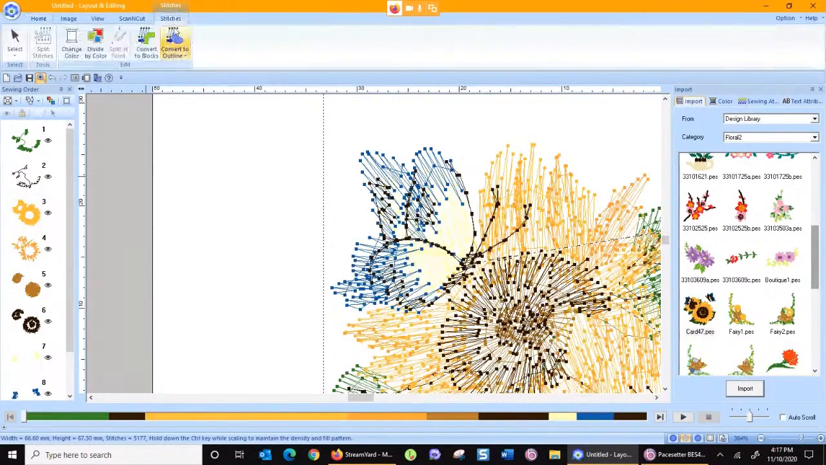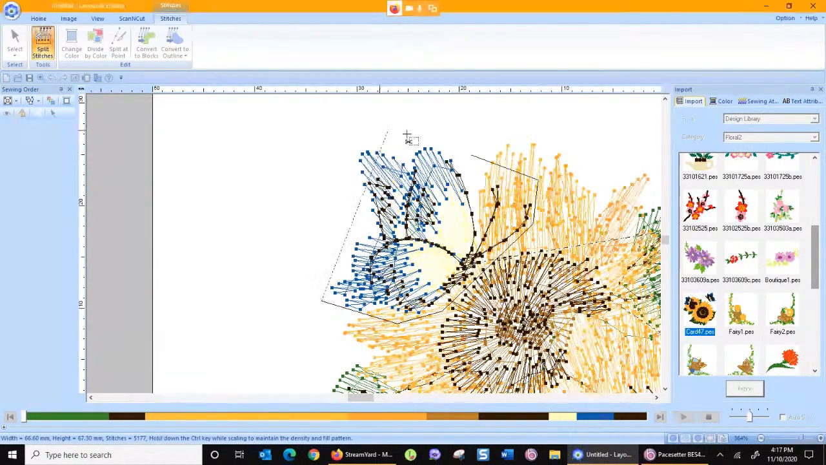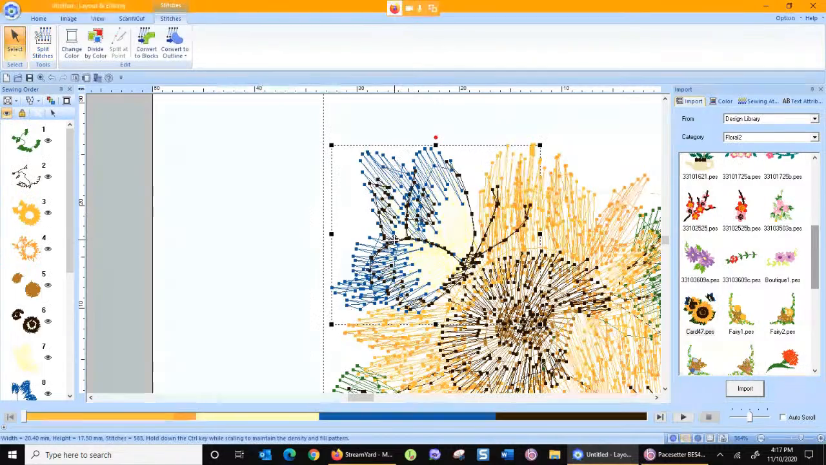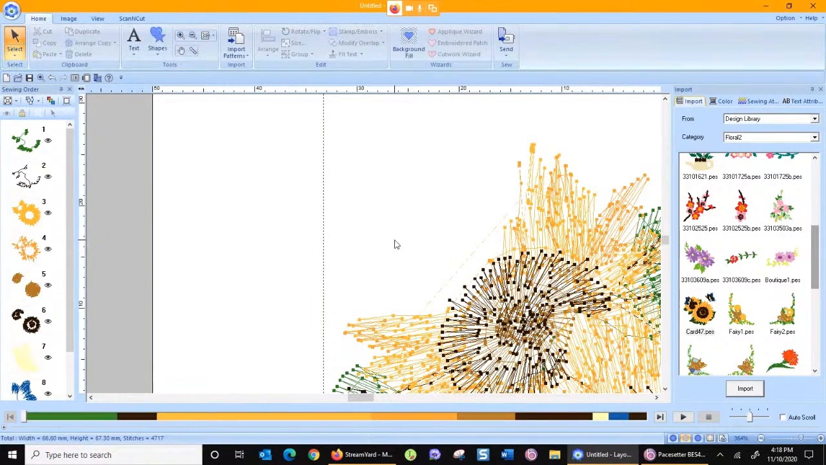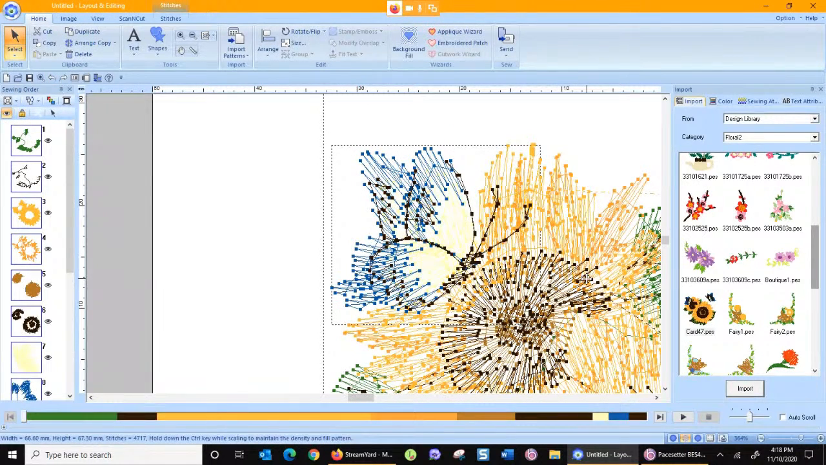In this case, I would use my split stitches tool and I'd snip that butterfly out if I wanted to use it, but I wouldn't be worrying about the flower because the flower is not going to be a complete flower. Okay. So that's not what I meant to do. I surrounded it, but I would be deleting the flower.